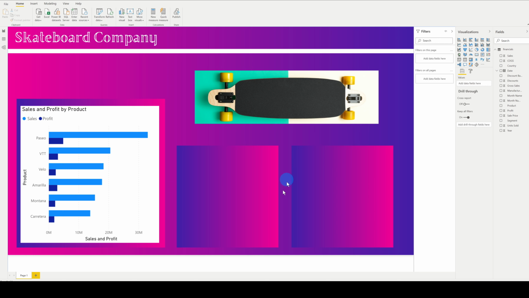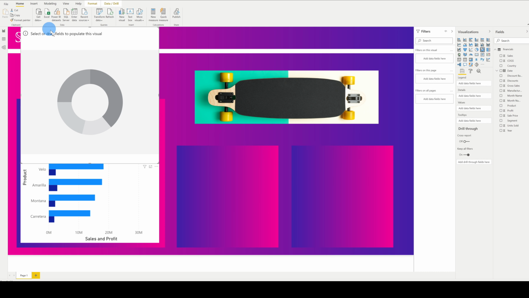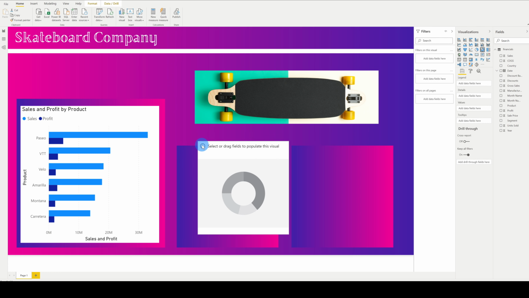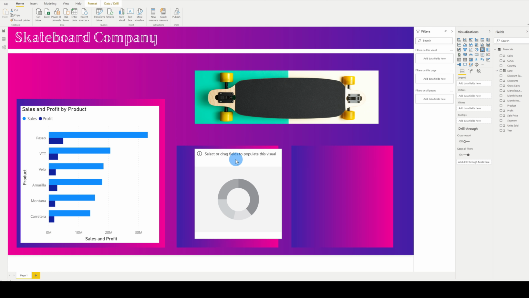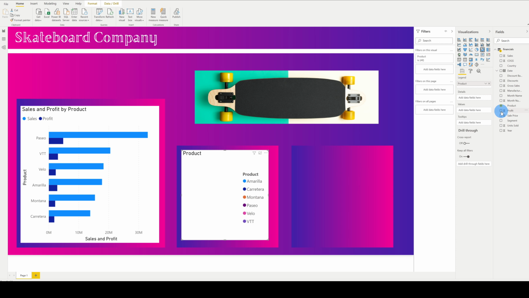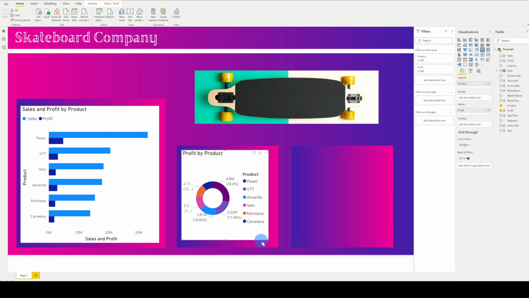Now the next chart that we will be building, let's build maybe a donut chart, and let's bring it over here. Let's resize it. Just click on it and just drag this window so that it shrinks, and just bring it in this box. And over here we will be selecting product by profit. All right, that is done. Let's resize it accordingly to the box over here.